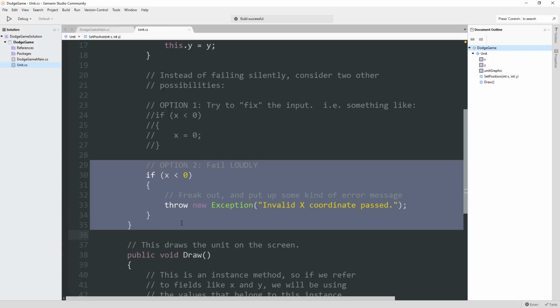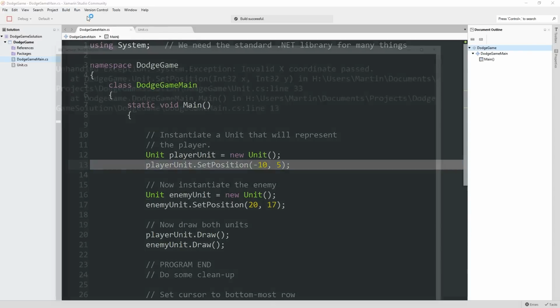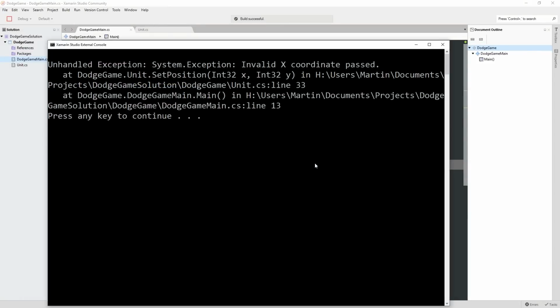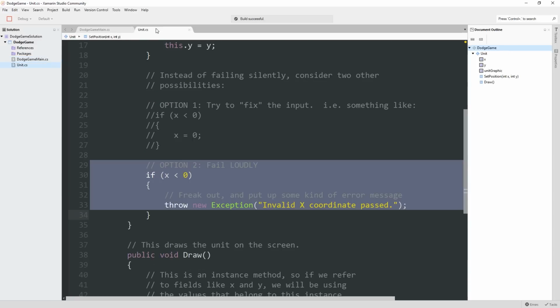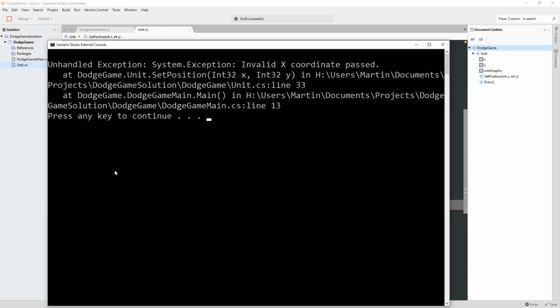And then if x is less than 0, we're going to throw an exception, which is entirely what tries to happen here. So if I go and run this, say without a debugger, that's fine. You see we get our crash, but we get the exact line where it happened. Unit.cs line 33. Now it crashed here. This is where the exception was thrown. It didn't crash. We threw an exception that wasn't handled, so the program quit, right?